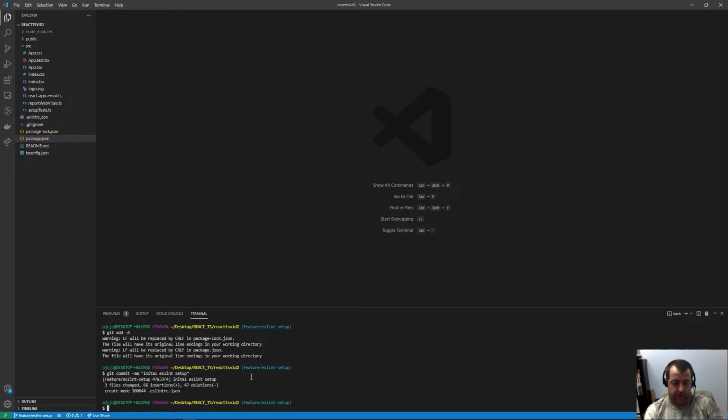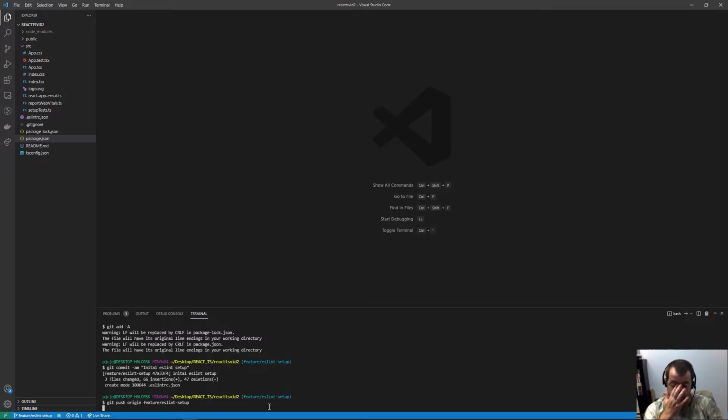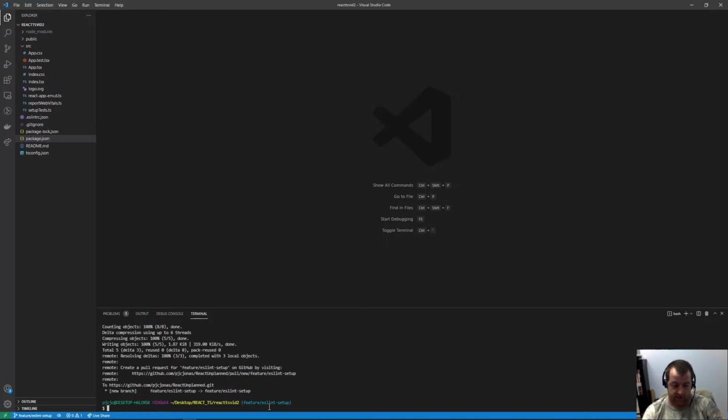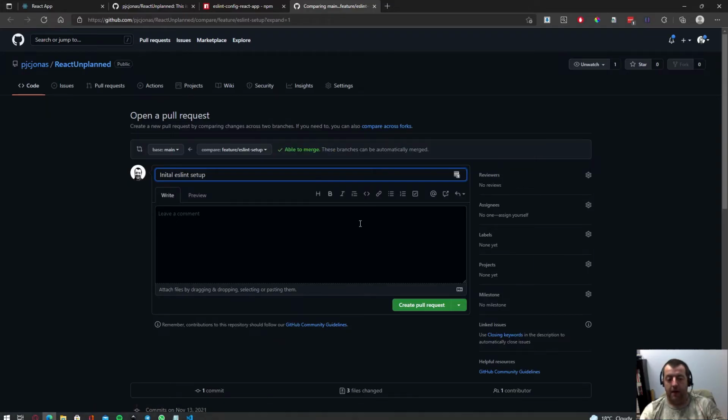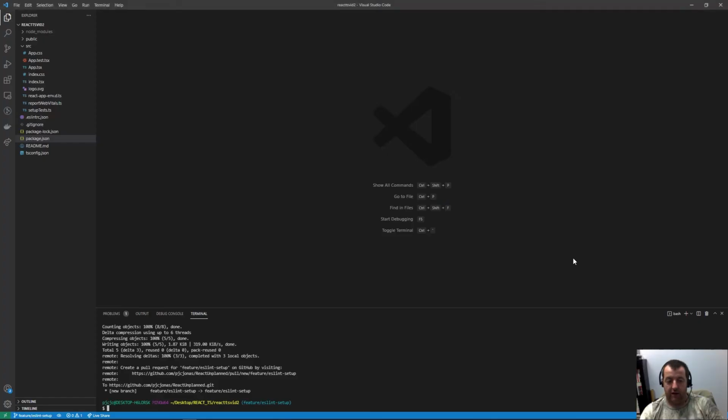Now what we'll do is we can push to the origin. So we're pushing the initial ESLint setup. From here, we can create a pull request. Now, because I am the author of this PR, I cannot merge in my own code. Absolutely love that. So in order to work around that, and I don't have to wait for somebody to verify my changes, I am going to check out main again.